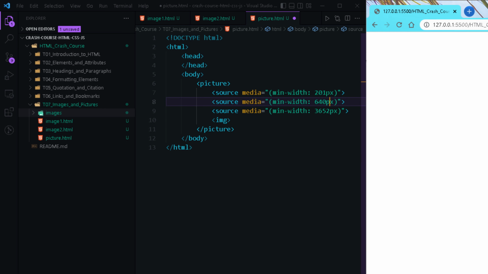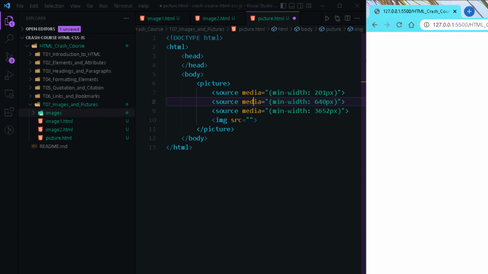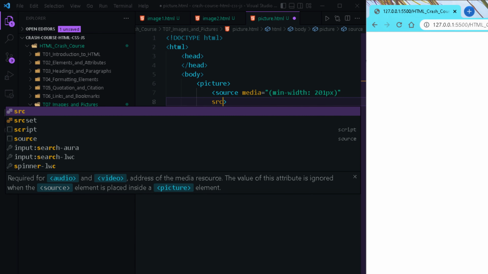Now I have set the source elements over here, and the img tag is actually used to refer to the image which we want to show by default if none of the source images are visible. So I will set the source over here and nothing else. Now all that we need to set is the source of images. We can specify the source of images in the source element with the help of the srcset attribute.